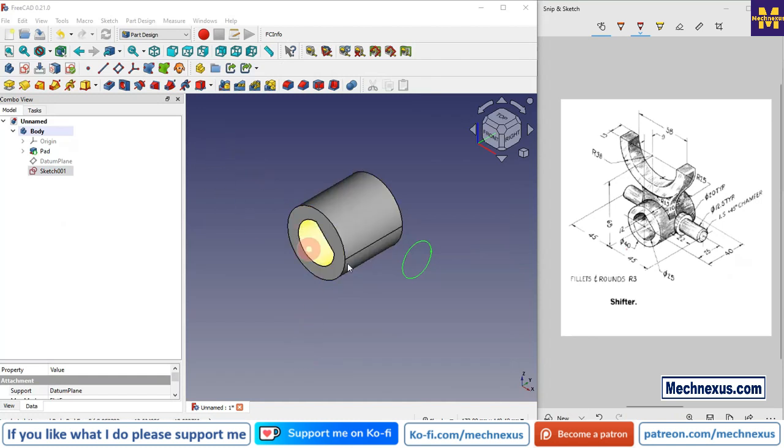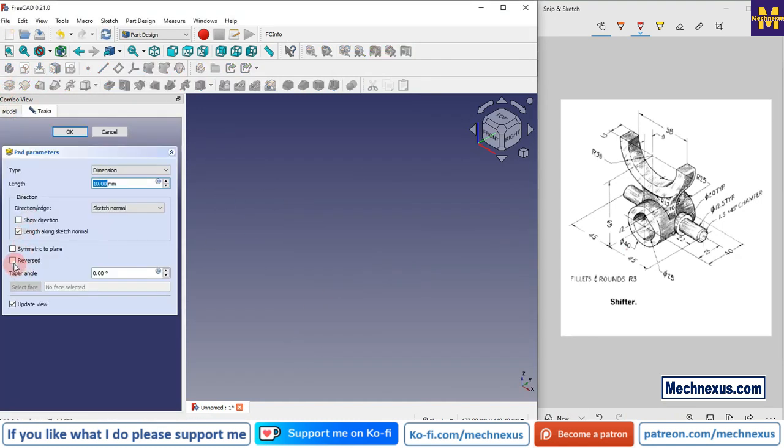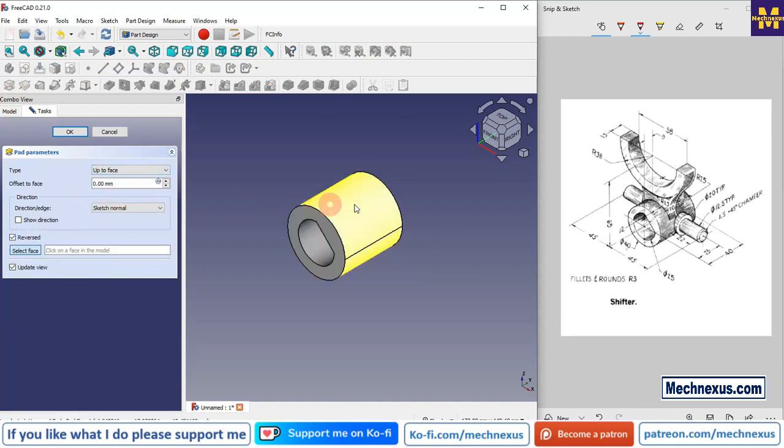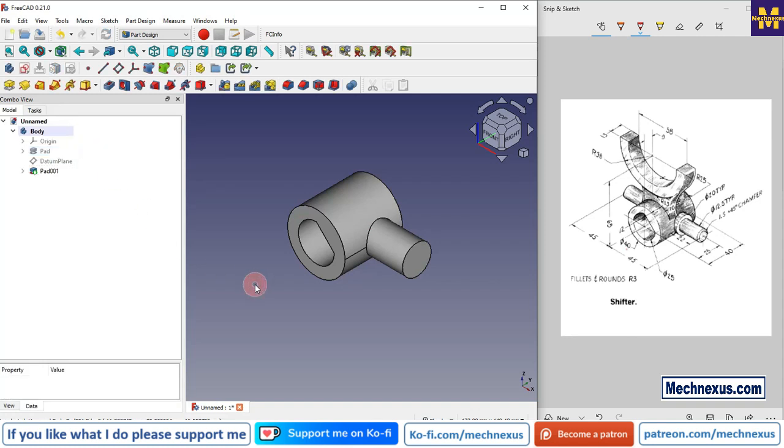And now we will select our sketch, click on the pad, and from here we will select reverse, and then select up to face, and we will select this face, click on OK.